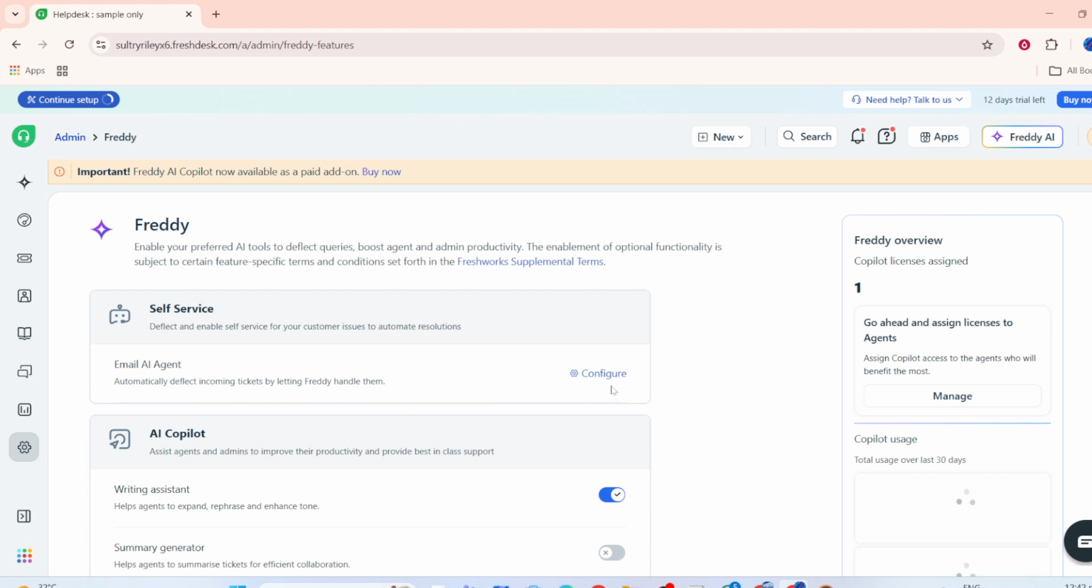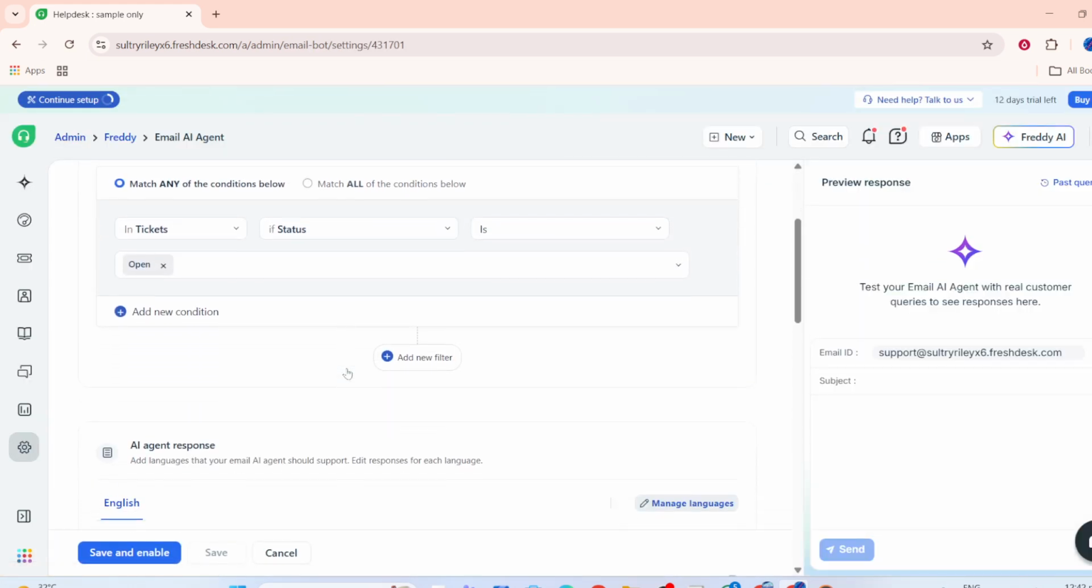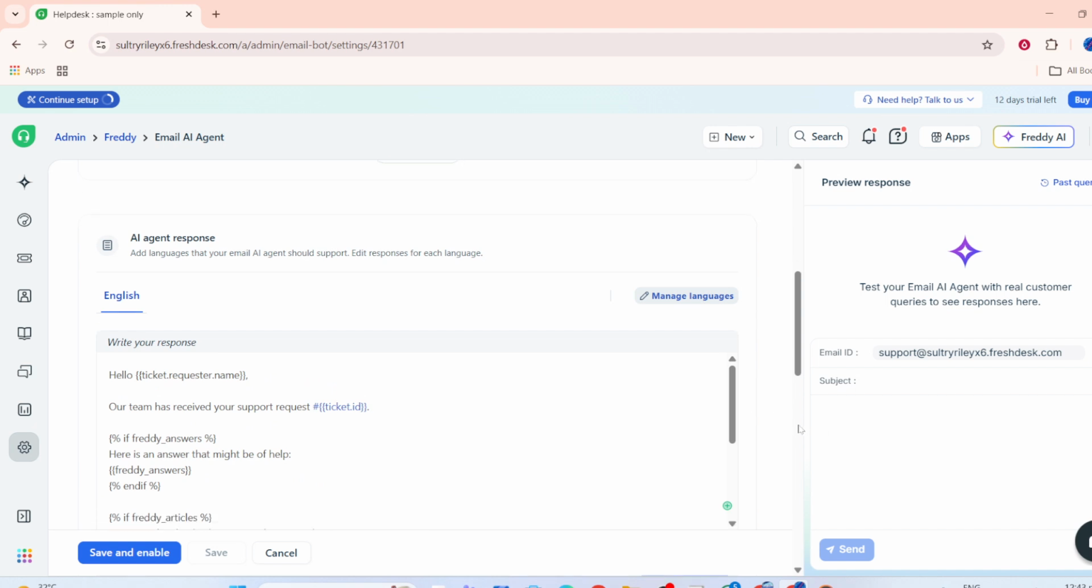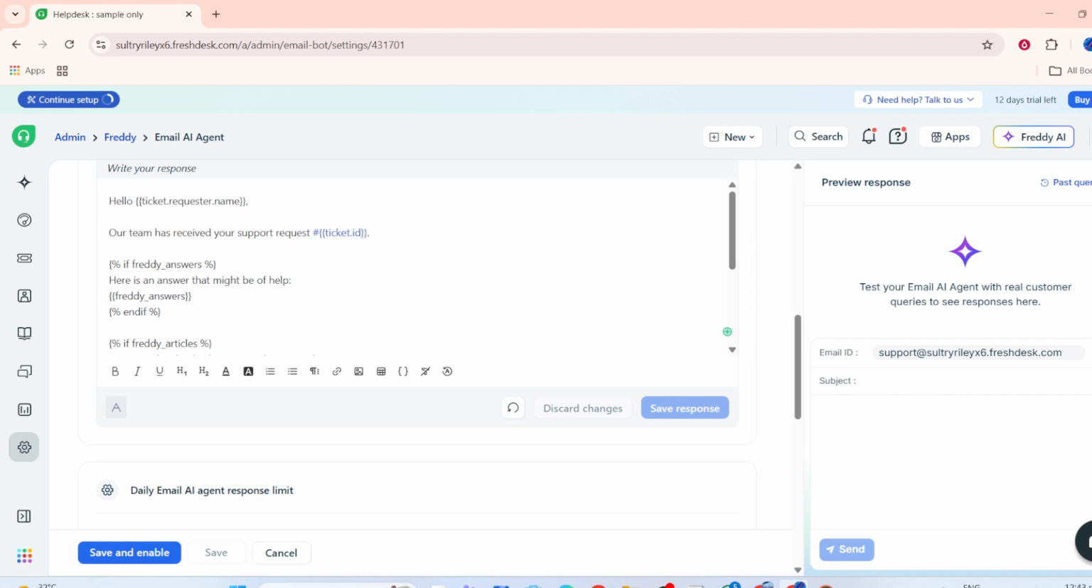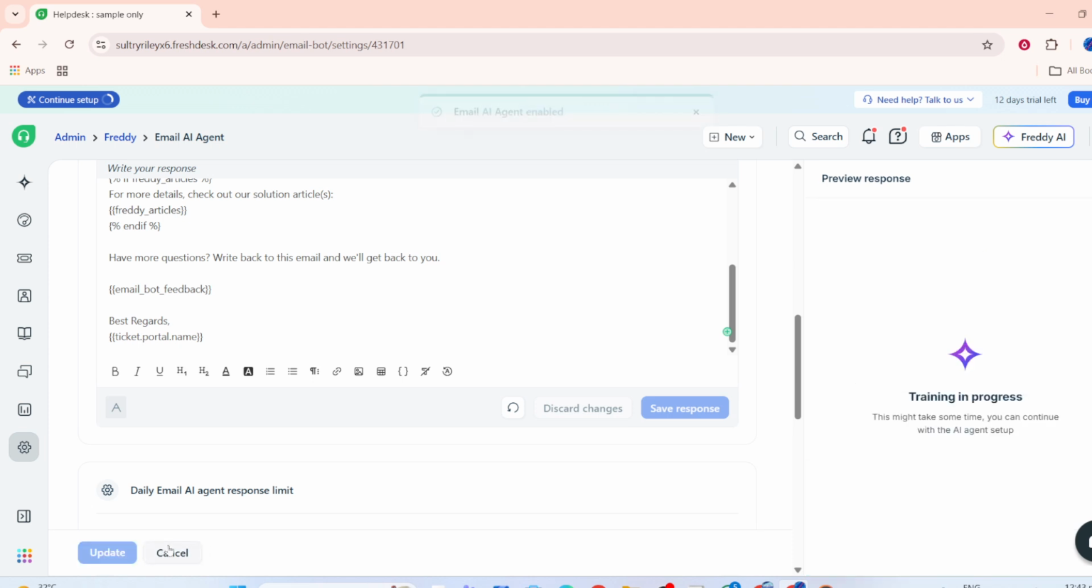On the Freddy AI settings page, scroll to the Summary Generator section. If you see an option to activate the feature, click it. If it's already enabled, you may see Configure instead. While you're here, ensure your agents have Copilot licenses assigned, since access to the summary generator depends on those licenses. If licensing is managed by someone else in your organization, just confirm that your team is covered before moving on.